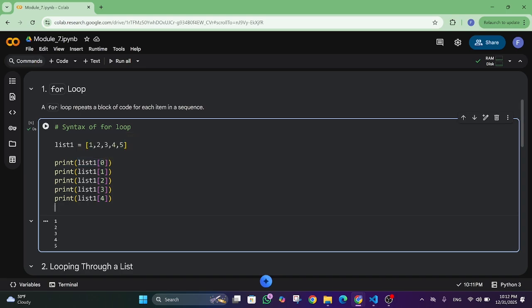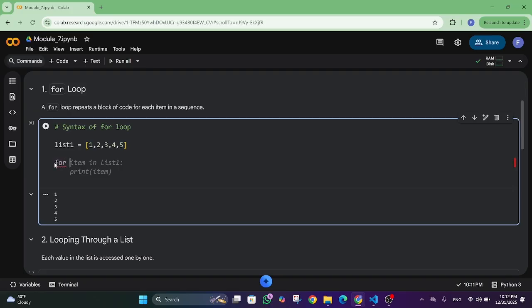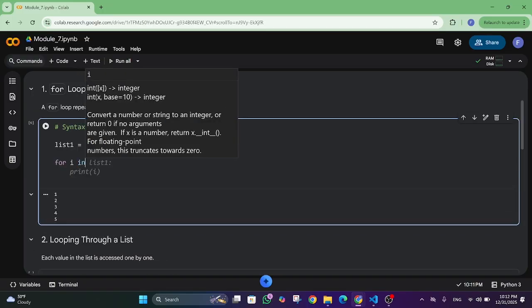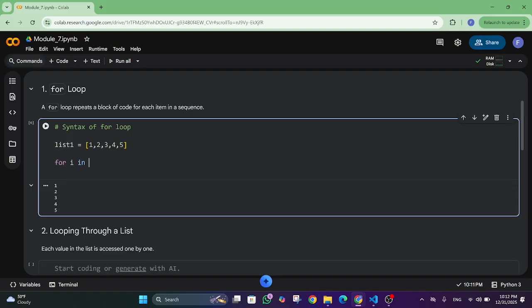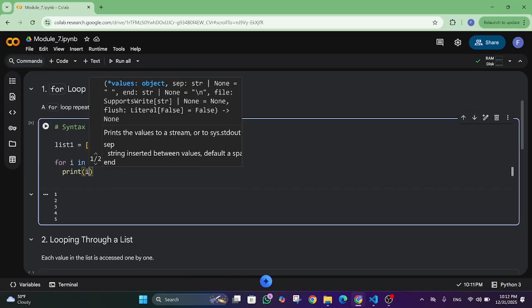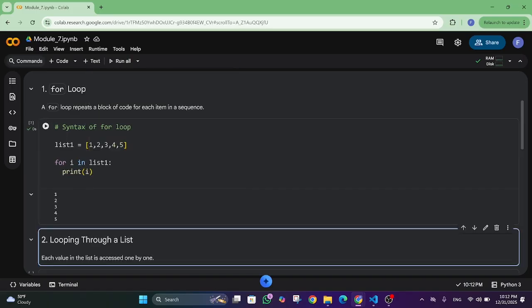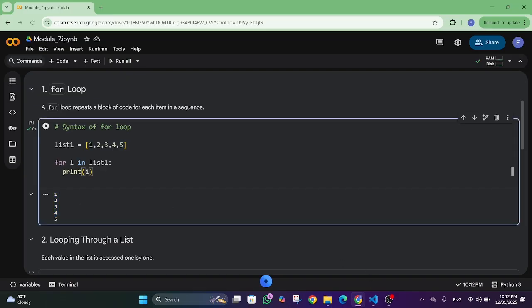So we can extract all of these elements with the help of a for loop like this. The syntax of the for loop is: first we write the for keyword, then the name of a variable, for example i. Then we write the in keyword, then the name of the list or sequence that we want to extract items from, list1, then a colon, and in the next line we write our logic, what we want to do. Now I will simply write this, and if I run this cell, it extracts all of these elements. Now the question is, how does it work?